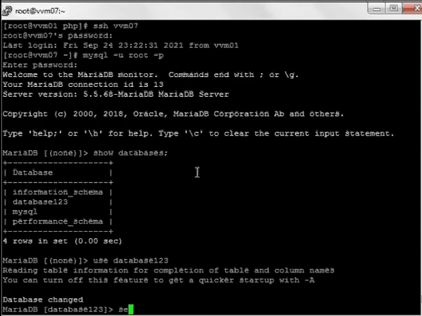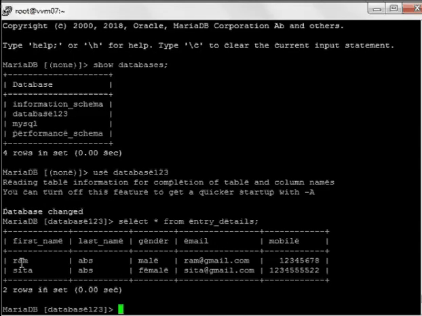And now we will check the details of what we have entered using the web page in our database, in our table, that is the entry details table. So here you can see both the entries have been updated successfully.